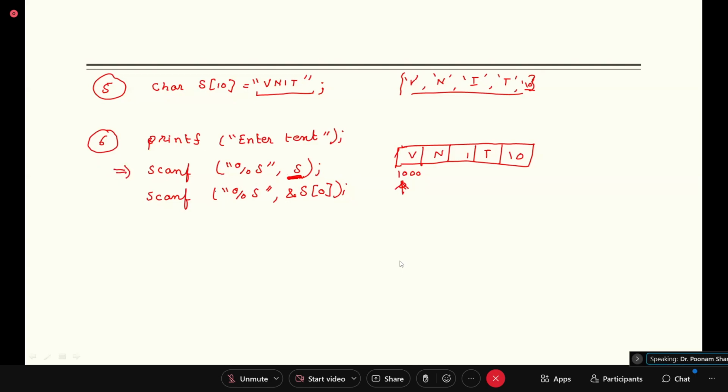This is a special case of scanf where no AND operator is required. And if you want to write the AND operator, then in that case you have to specify that you are writing the address of the first character, that is the 0th character. If you write something like &s, then it will show an error. This is wrong, right? Don't use this way. Okay, so this is how we can read the values.